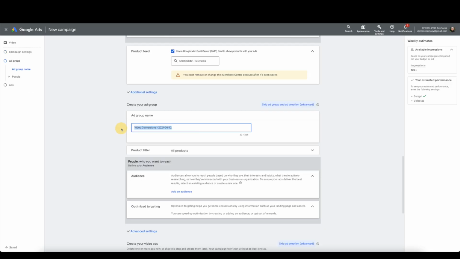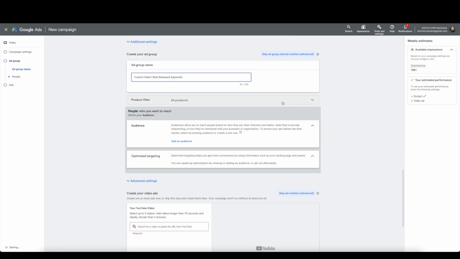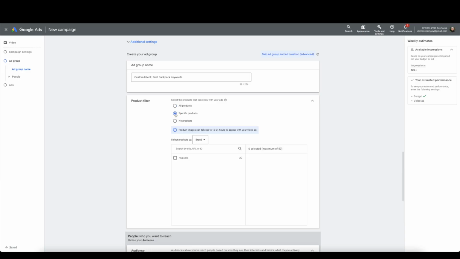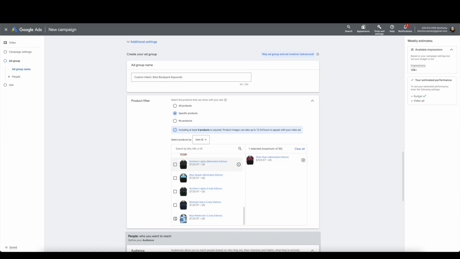For the ad group, we're just gonna call this custom intent and then best keywords. Best backpack keywords. So for products, if you have different types of products, you can specify here. If you want to run all your products, you can do that as well. I usually just select item ID on everything, and then we'll select all of my products.